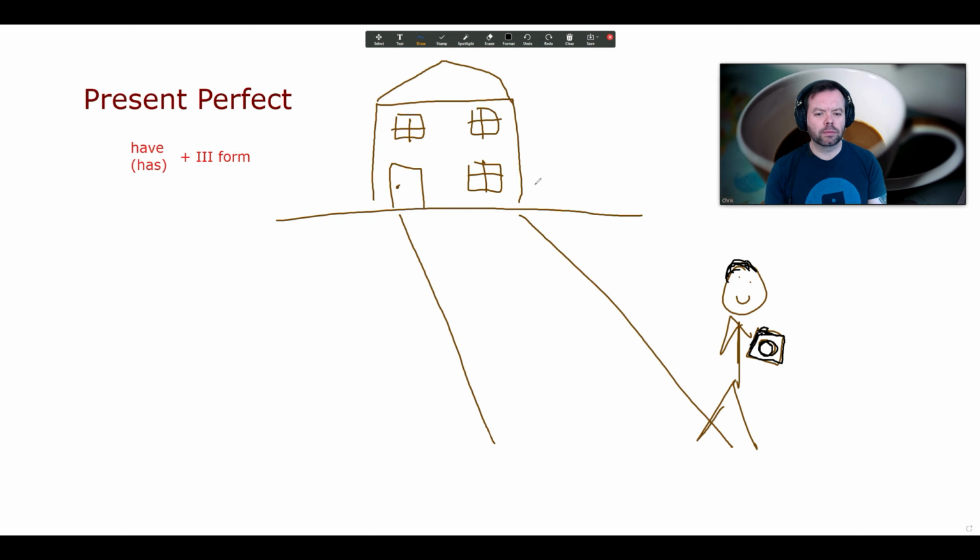So from here to here, I'm taking photos, and then just here I stop and I look at the camera to see how many photos there are, and I go, wow, look at this. I have taken 50 photos, and that is present perfect.